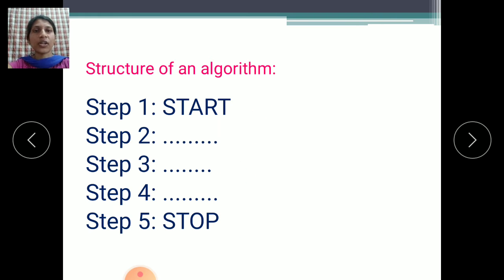See, this is the structure. Step 1: if you want to write down the algorithm for any particular problem, step 1 is start, which means the start of the program. If you have written the code of the program, we write the header files using preprocessor directives at the main part, at the starting of the program. So, start of the program.